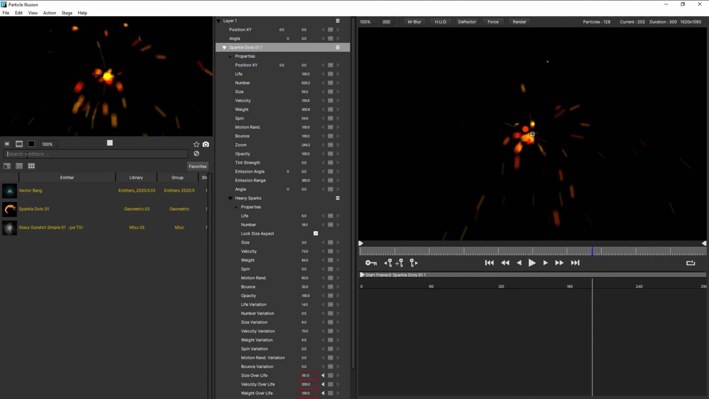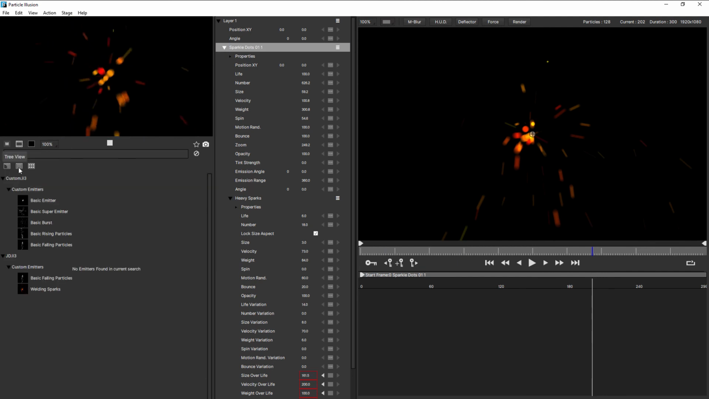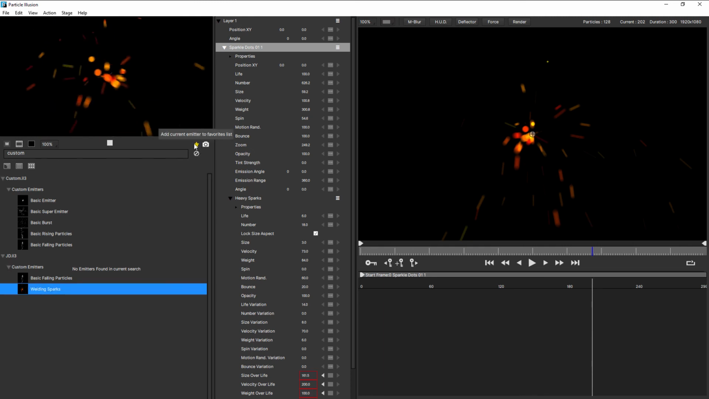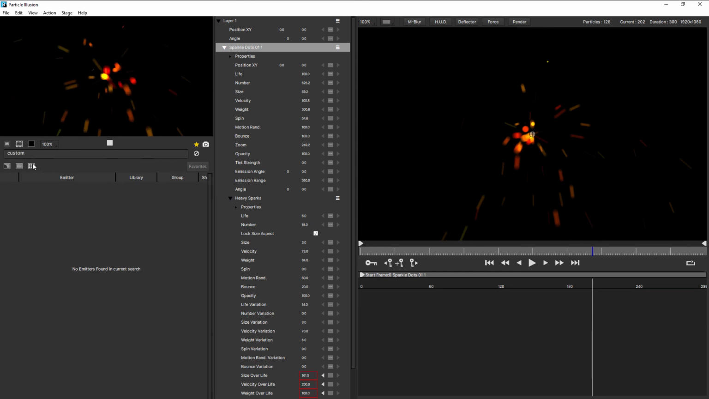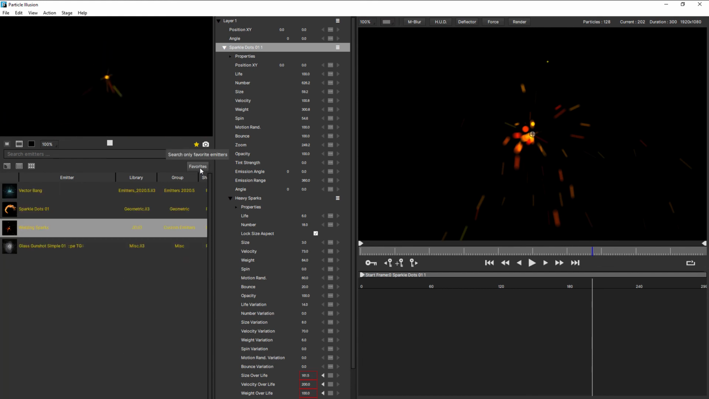So now if we come over and do another search for custom, come into Tree View, there's my Welding Sparks. I might actually make this a favorite. And once again, now I can see this in list and grid views. Just making sure I clear my search. And there's my Welding Sparks. Now this is previewing with motion blur because I have this motion blur toggle checked.